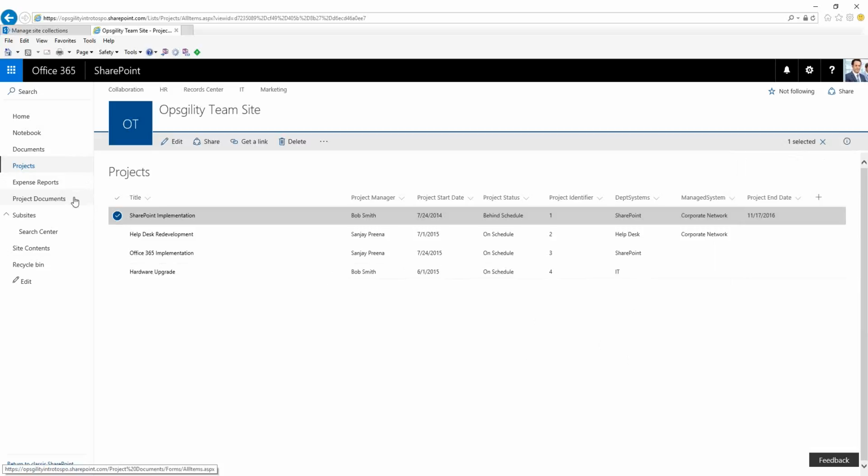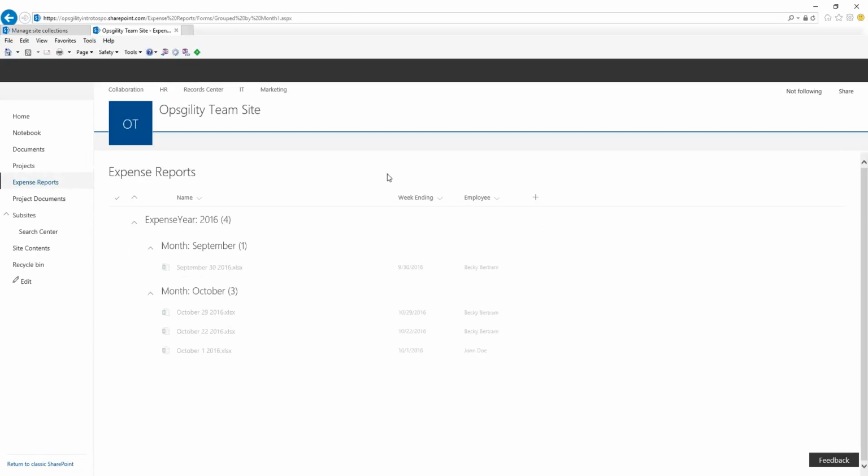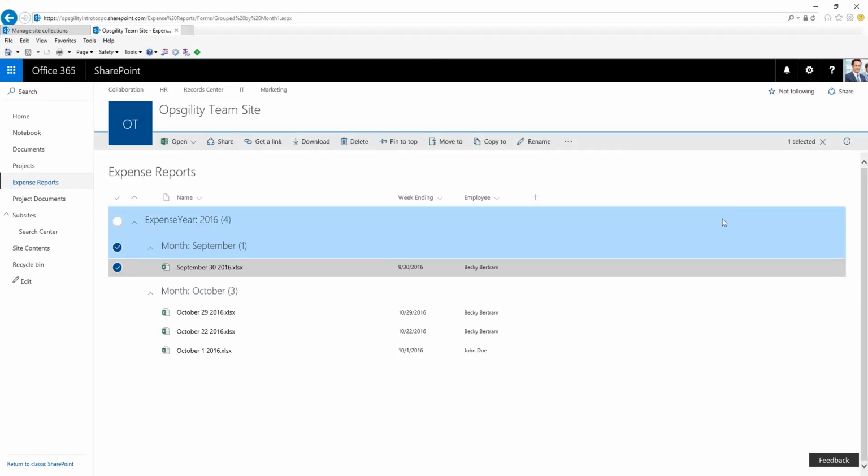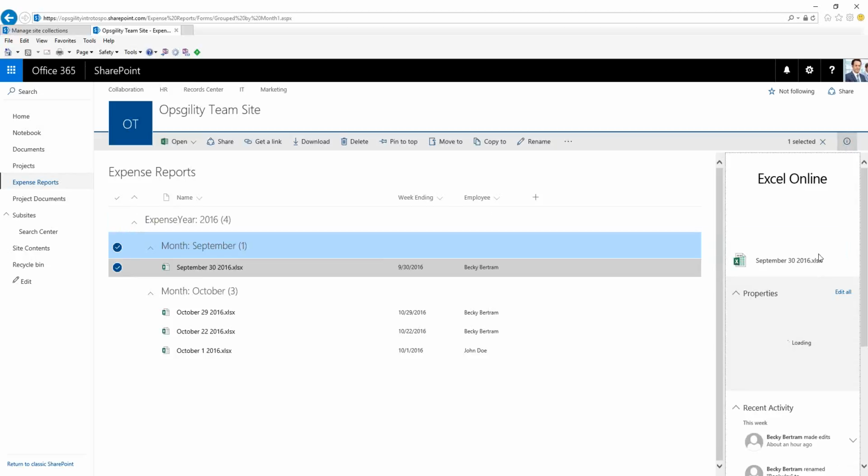Now, if we look at different kinds of lists, I've got a library here called expense reports. Now, this is a document library in the sense that it's containing documents, not just list items. There is necessarily an Excel workbook associated with this document library. As I mentioned before, in this case, if I have something such as a week ending, this week ending is describing the document. This is an expense report for the week ending September 30th. So the information I'm collecting about the document is really related to the information stored within the document.